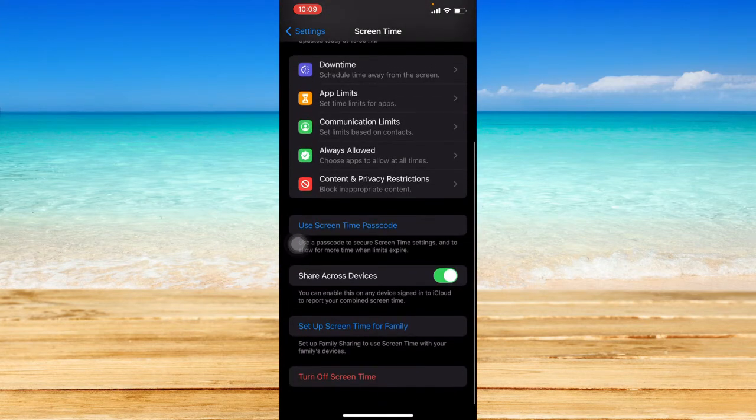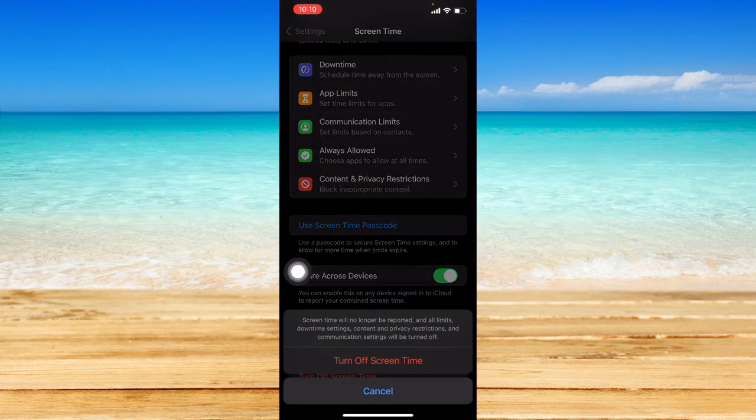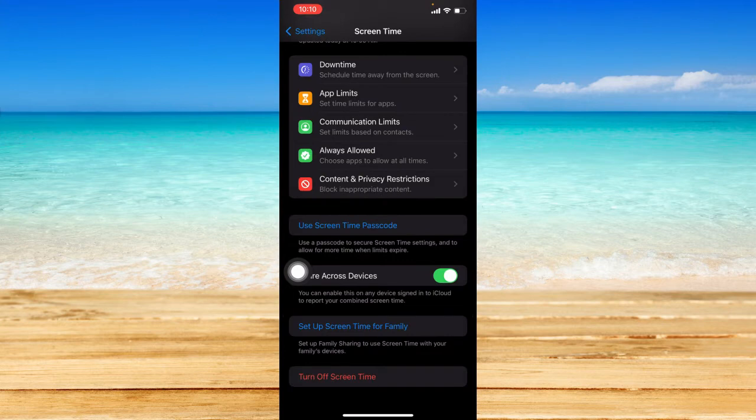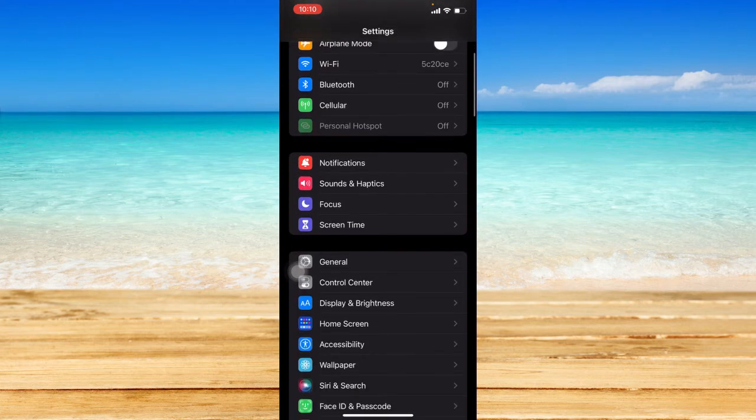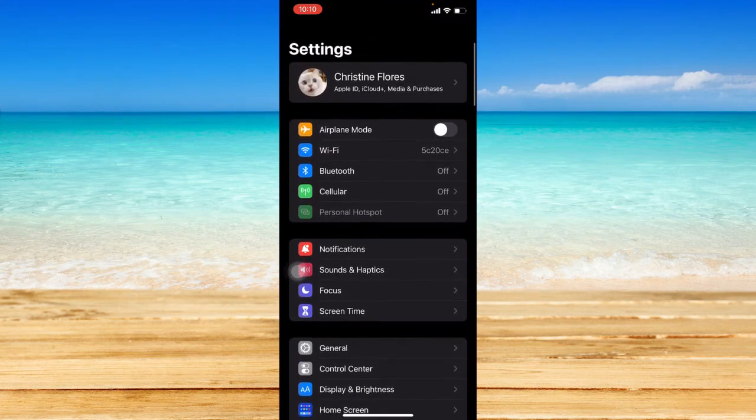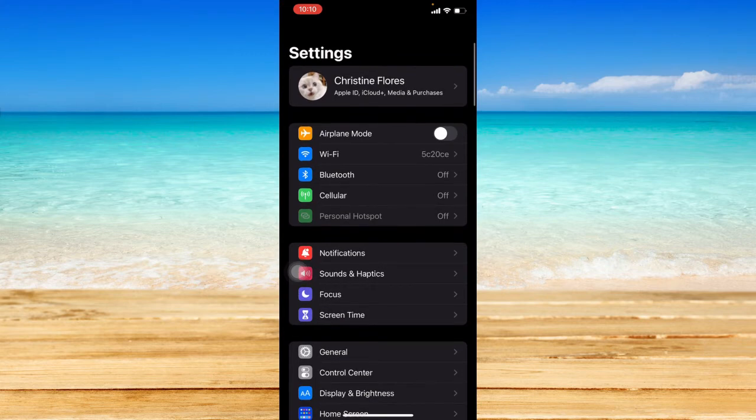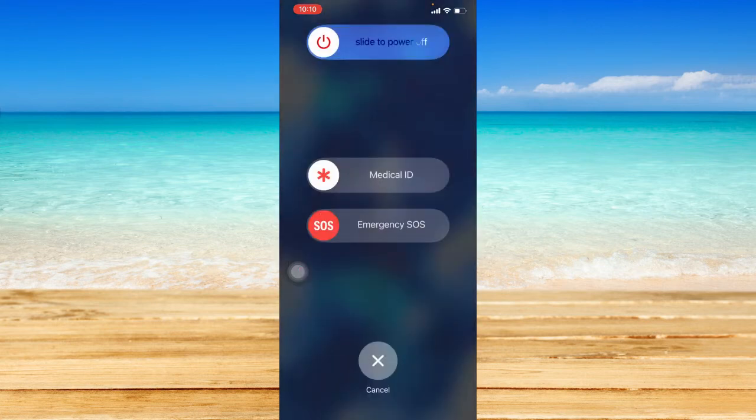So to do that, just scroll all the way down and click on turn off screen time over here. Click on turn off again and just wait for it to load so that it will be turned off. Now, if that still does not work and it is still grayed out, the next option that you can do is to restart your phone. So to do that, just hold the power button and the volume up button simultaneously, and this should pop up, and you can just power it off and turn it on again to restart it.